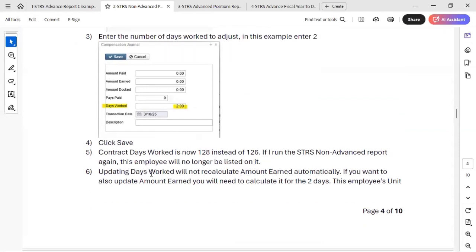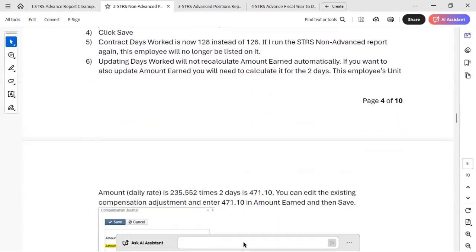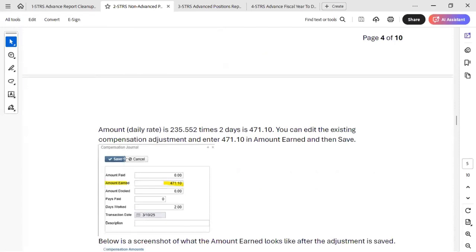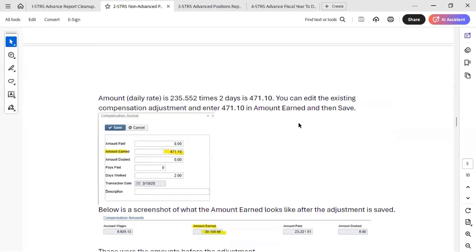Okay, keep in mind though, when you're updating days worked this way, it's not going to recalculate amount earned automatically. So if you want to update amount earned to be more accurate, you would have to calculate those 2 days on the employee's unit amount. In this example, the employee I'm working with, their unit amount is 235.552 times 2 days comes to 471.10. So if you want to update that as well, in that same adjustment record, you can go ahead and put in that additional amount for the amount earned. And then when you click save, it will update amount earned, which will also automatically update the accrued wages.